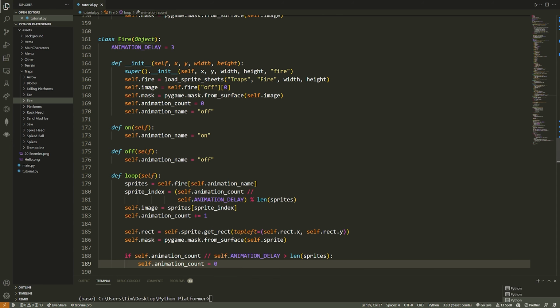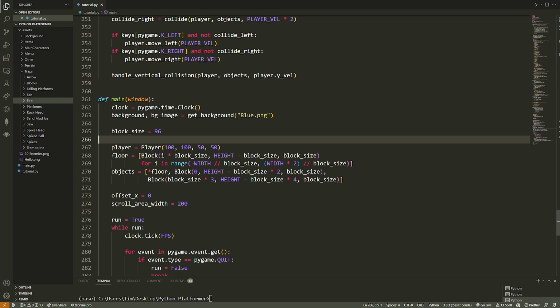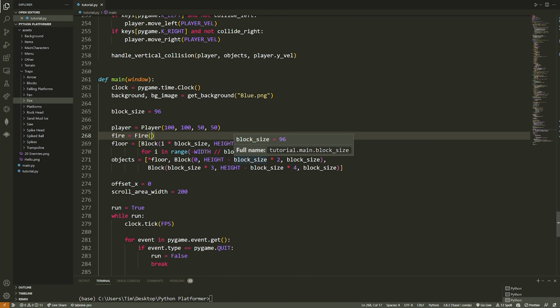Okay, so now we have fire. I think that's actually all we need for fire. So now we just need to add it to our objects. So let's create it. Let's say fire is equal to fire. And what do we need to pass for fire? We need an X, Y, width, and height. So we can pick where we want to put this. Where do I want to put my X and Y? Okay, for now, let's go 100. And let's go height minus the block size. And then I don't know how tall my fire is going to be. I've got to see how big I want to make this. Let's make it, say, 64. And then we'll go 32, 64 here.